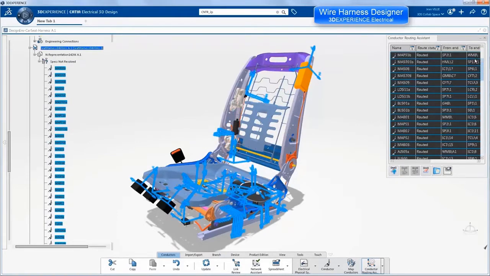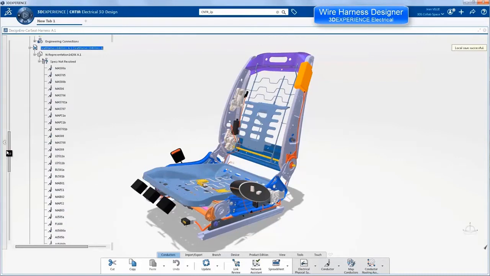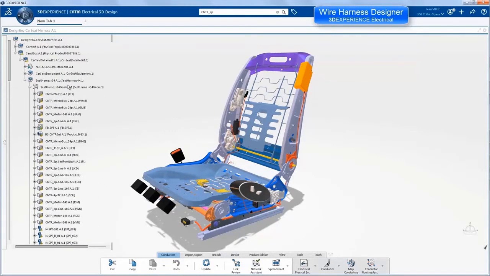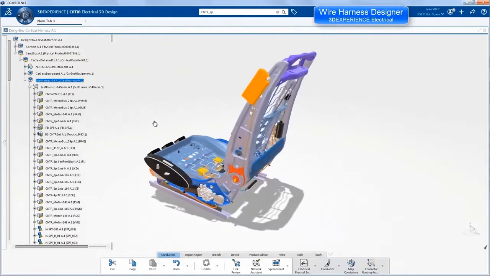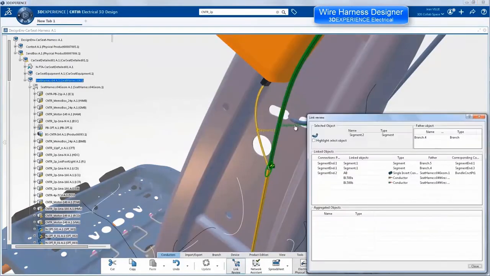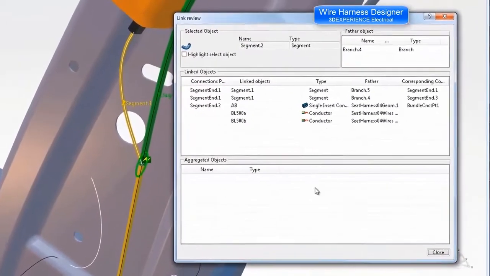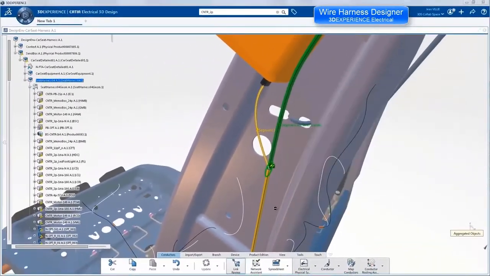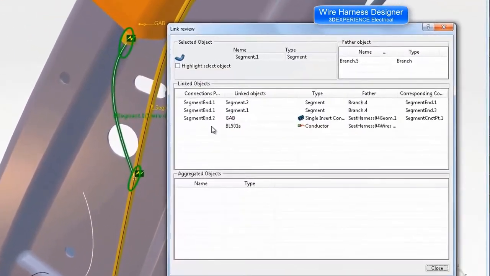The next step is to route the conductors inside the bundles we have created to obtain the wire length, and calculate the diameter of the bundles based on the number of wires inside and each wire diameter. We can analyze that using link review. In the highlighted section, we have 2 conductors, and in the grounding of the airbag we have only 1. And you can see the diameter is different when we have more wires.